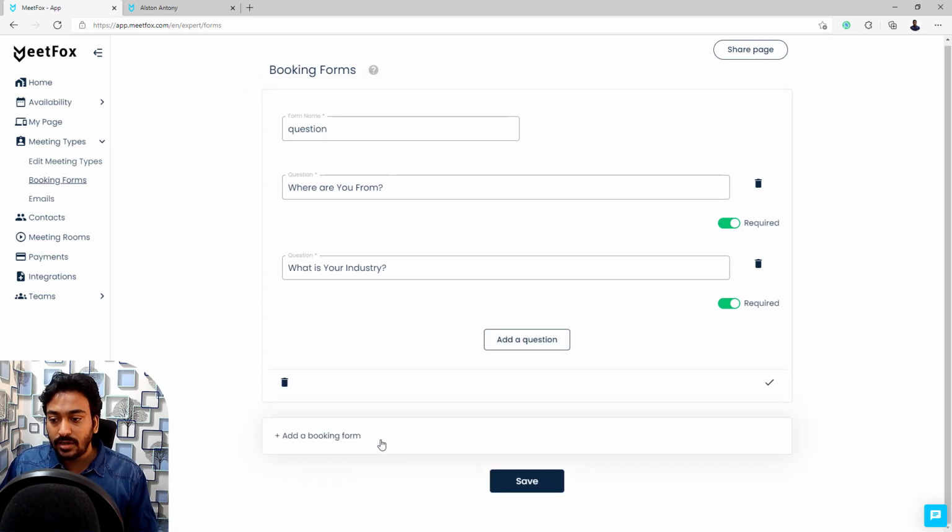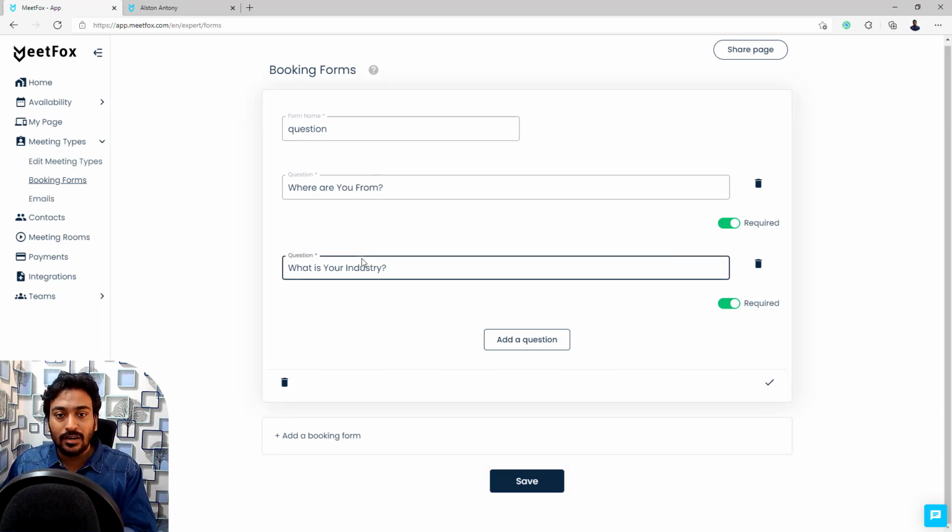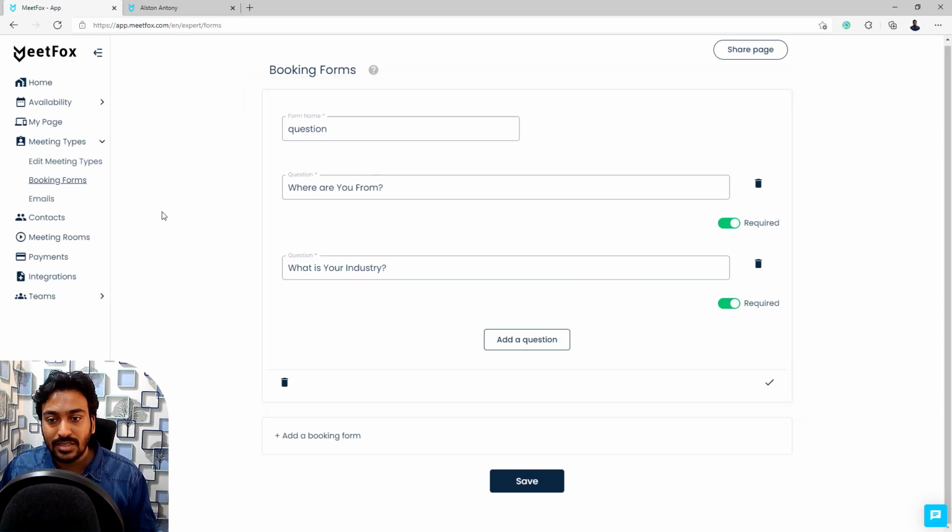And you can create a new booking form also, so you can have multiple different booking forms, and for different meetings you can assign a different booking form. So depending on that, they can answer the questions they want. So that is what booking form does. You can also see the explanation here.